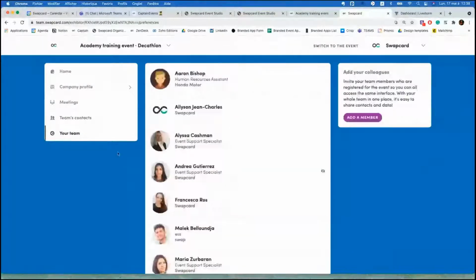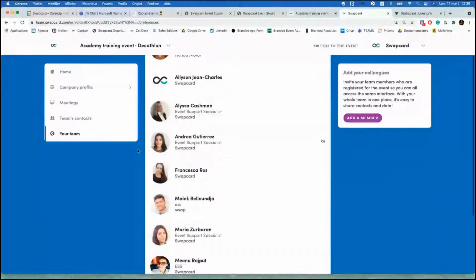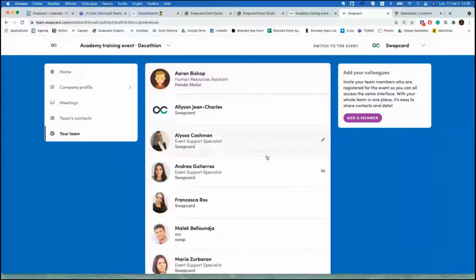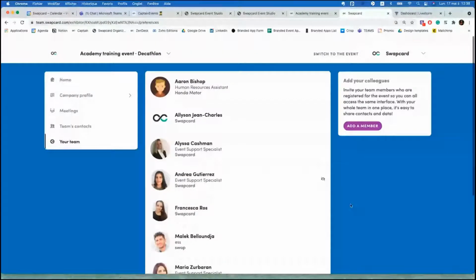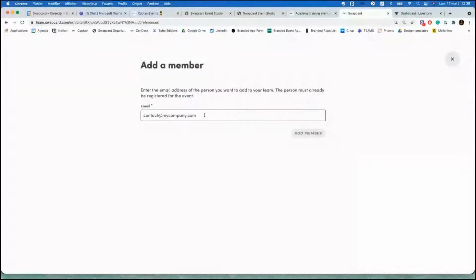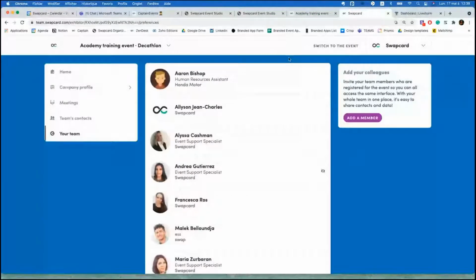The last option that you have on the Exhibitor Center is your team. This is where you can find all your colleagues, all the exhibitor members linked to your company. If you have the option on your Exhibitor Center activated by the organizer, you will be able to add your colleagues to the company directly. So here you have the option to add a member. With the email address, you will be able to add your colleague. Just keep in mind that this colleague has to be in the event already before you will be able to add them as a member.